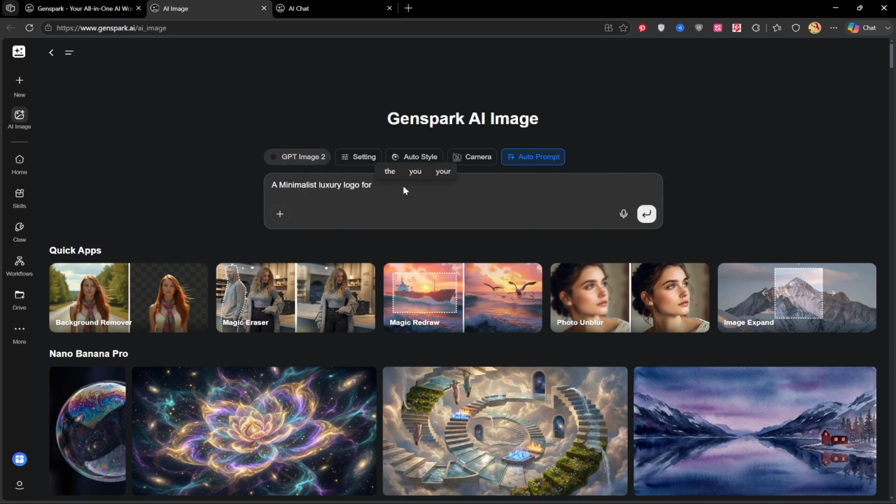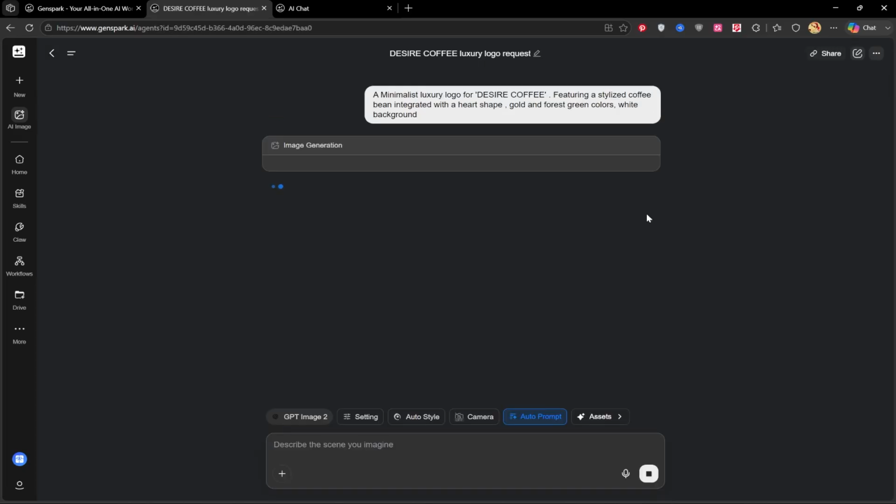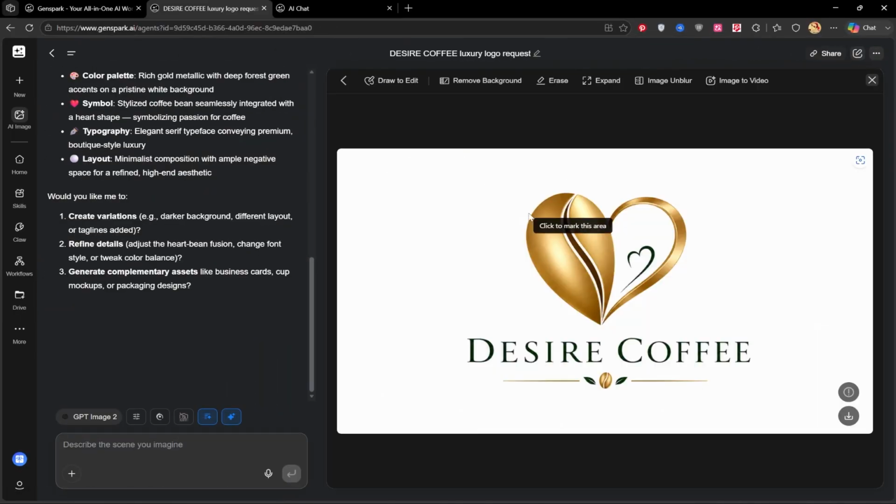I want to design the logo for our cafe. A minimalist luxury logo for Desire Coffee, featuring a stylized coffee bean integrated with a heart shape, gold and forest green colors, white background. I'll hit the generate button and wait for the agent to start working. Moments later, it creates our logo. Let's take a look. It looks incredibly elegant and designed exactly the way we envisioned it.